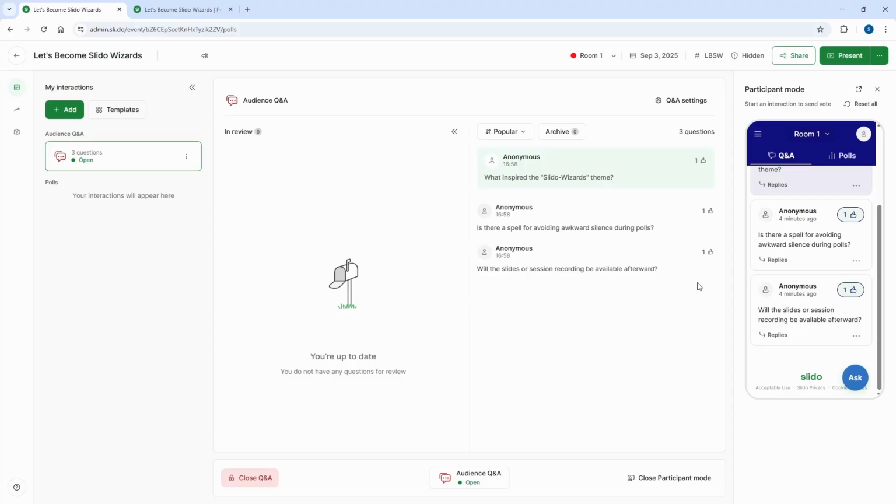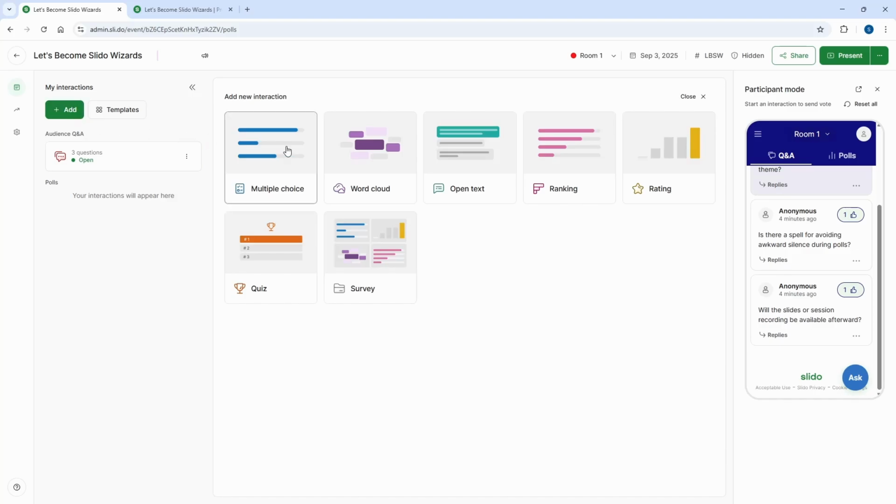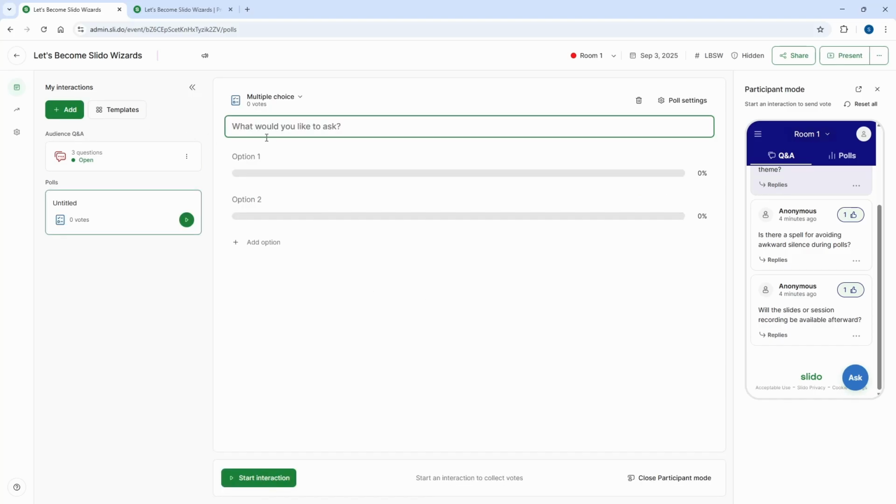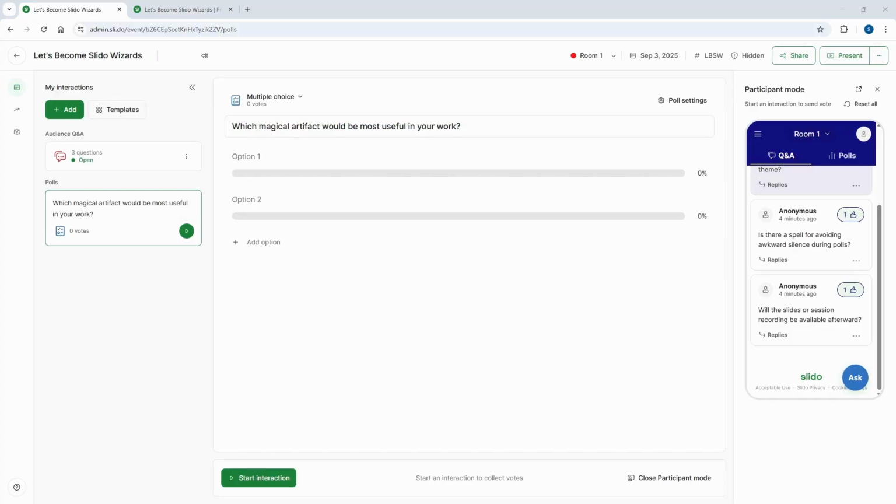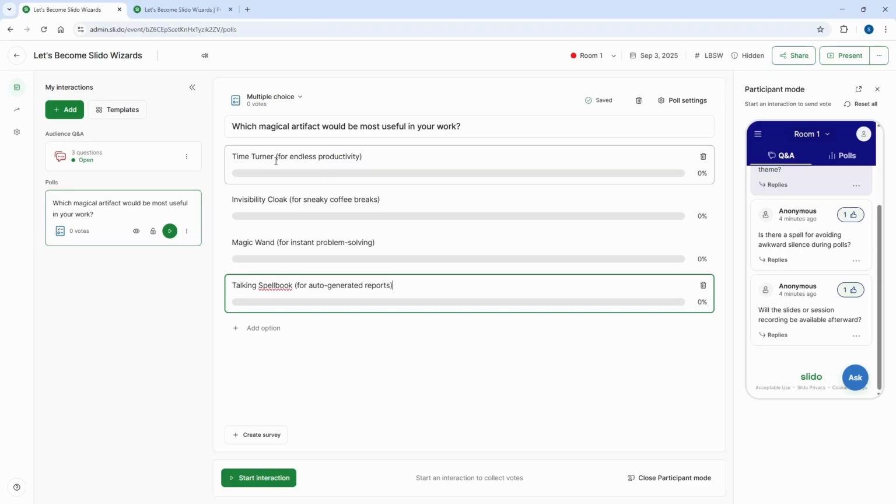Now, for the fun part of Slido, the polls or interactions. We are going to explore these together, but they just do exactly what it says on the tin. Let's start with multiple choice. This is essentially a single poll question that has multiple predetermined answers that participants can choose from.